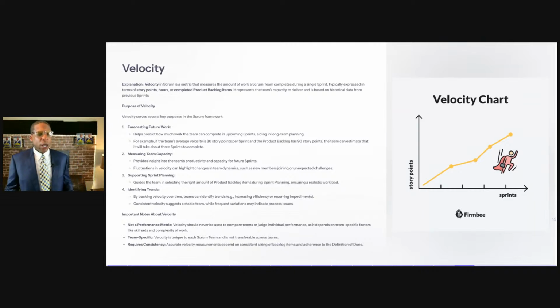I'm not going to dig through all of this. I'm going to give you a very high level. There are 4 pieces here. Forecasting future work helps you understand the work that the team can complete in upcoming sprints, aiding in long-term planning. Then you have measuring team capacity.